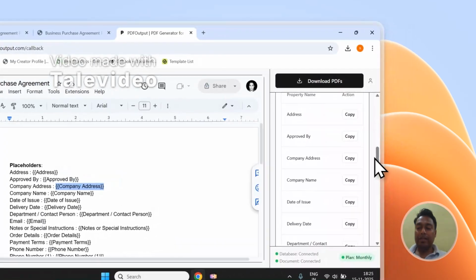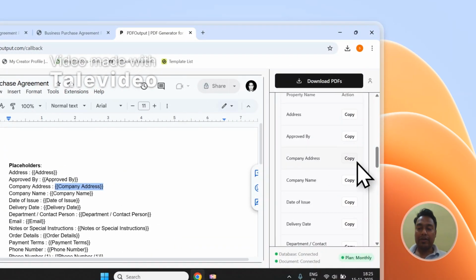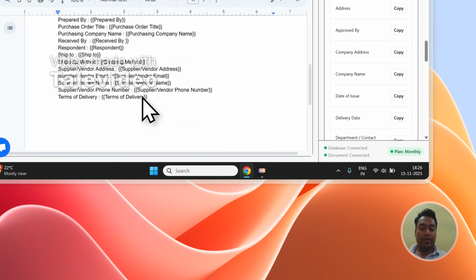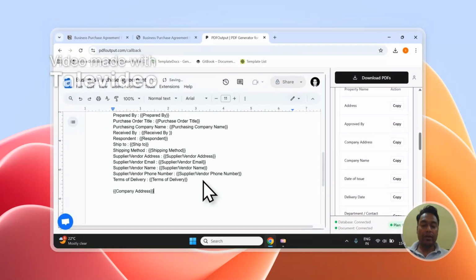If you want to manually map anything, you can simply copy the property from here. So let's say I want to add company address. I'll click on copy. The company address is copied. I'll go to the document and I will put that property anywhere in the document and I can paste it. So use Control V or Command V to paste it. So the property is copied and pasted onto the document just right now.